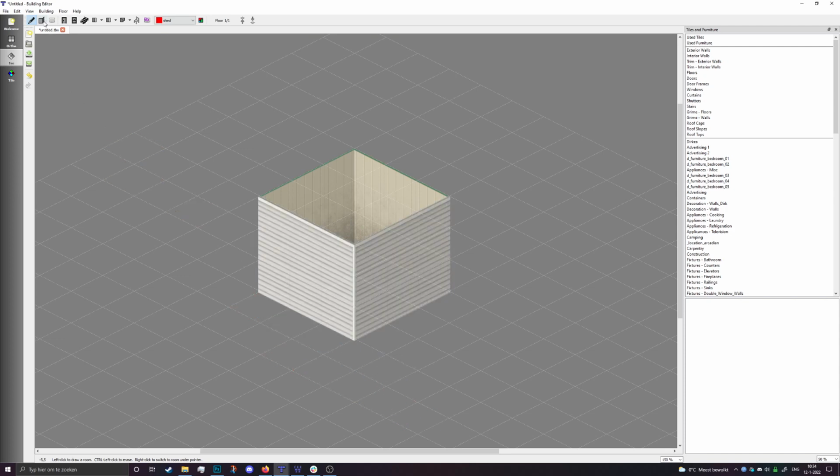Now we are going to skip over the draw wall tool for now, because we're not going to use that in this video. I will cover that in the next one, and we're going to go to the place door tool. And this one is quite self-explanatory, because you're going to place a door with this one. And for the door you have two options.